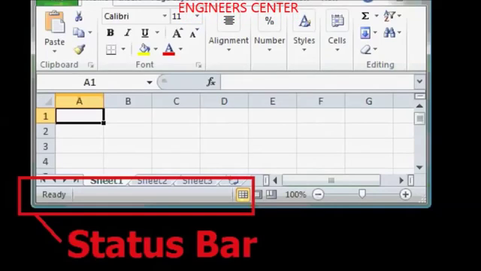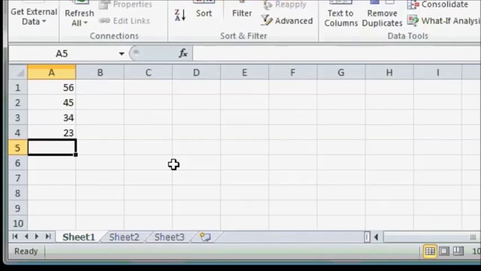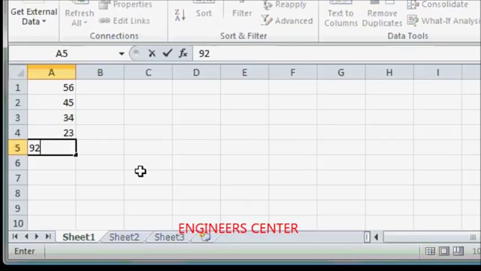On the bottom of the Excel window, you'll find the status bar. The status bar is used to give you information about the current status of Microsoft Excel. For example, right now you can see the status bar says Ready. That's because it's ready for me to input some data. If I'm typing information in, you can see it changes to Enter because I'm currently in data entry mode.